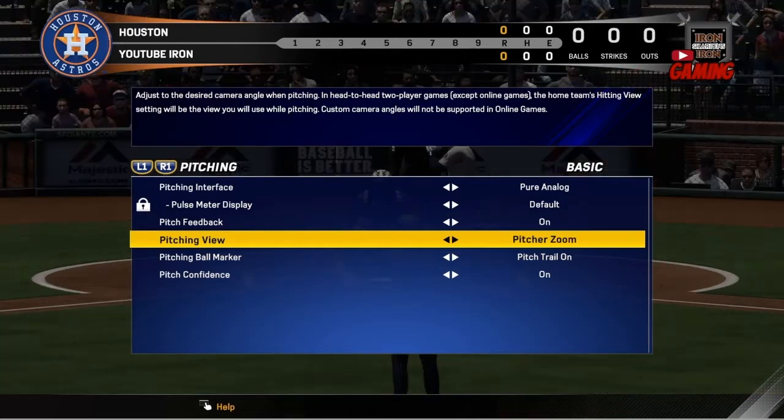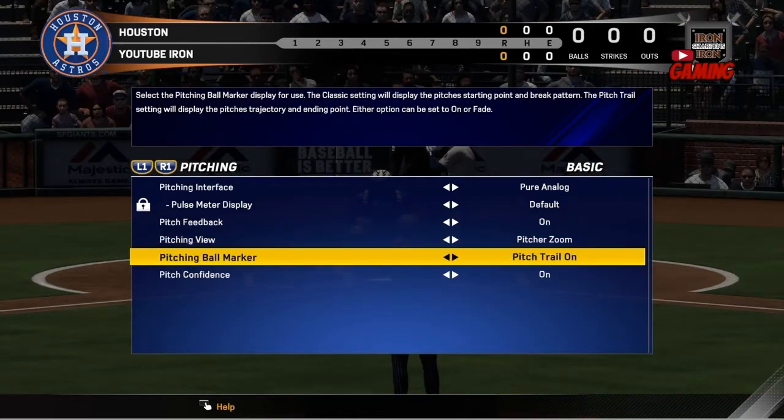I'll explain to you why the pitching view is so critical in my opinion. The pitching ball marker is going to be pitch trail on, and this is very important to me. I want to know what the plane of the pitch is doing and what it looks like, especially from the batter's perspective. So this will show me the plane that the pitch is going to come out of the hand and how that pitch is going to break as it gets closer to the plate.